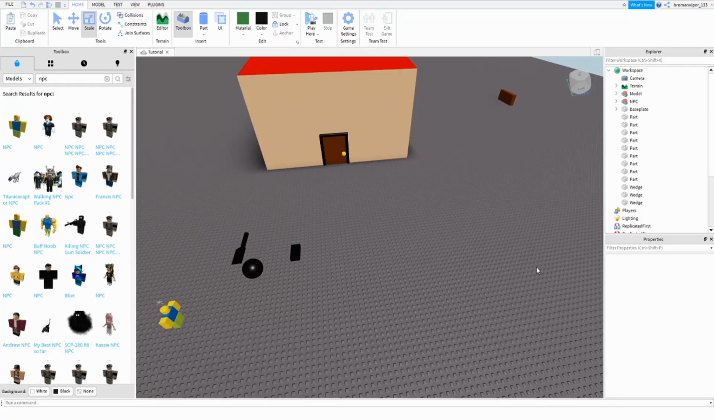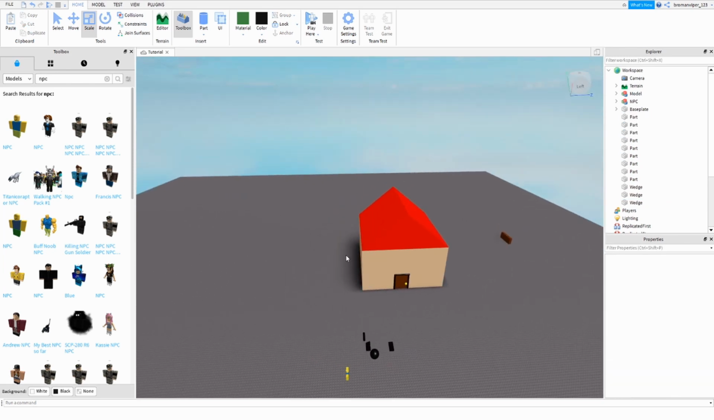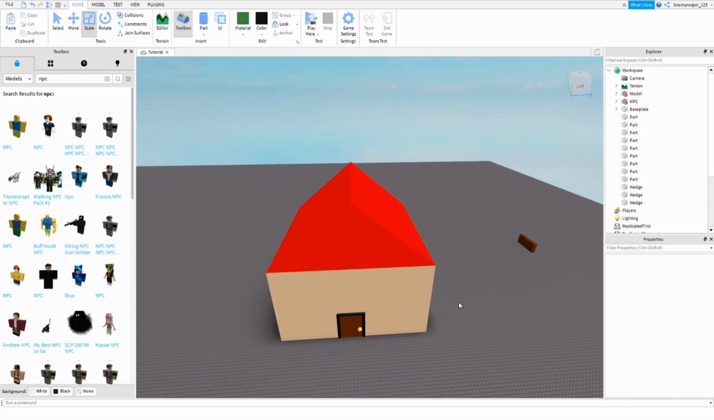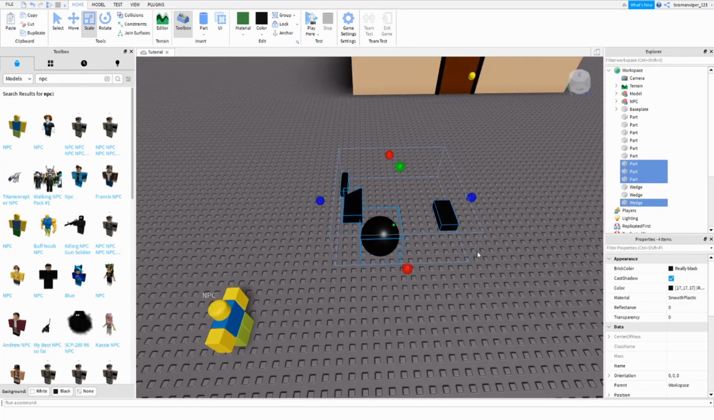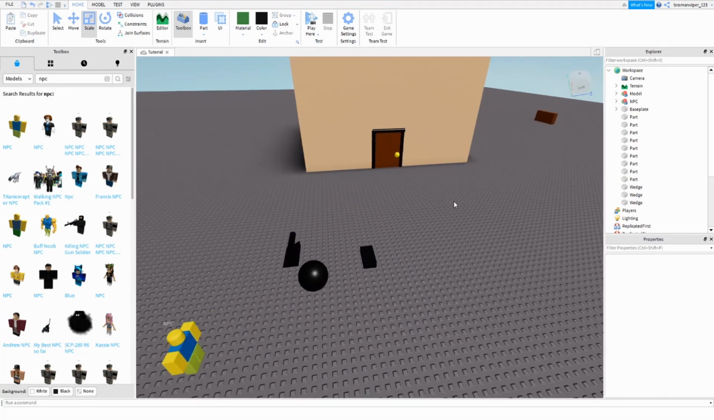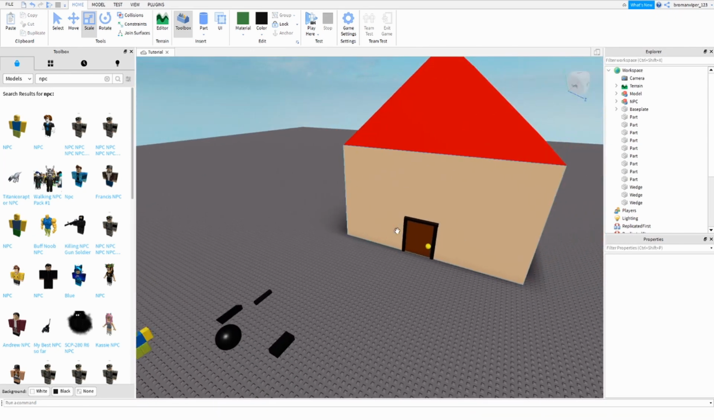Alright guys, as you can see, I have actually built a very quick house. I probably made it in about 1 or 2 minutes. But it's basically made out of these main 4 things. And this is just one thing I made really quick, but you can do a lot more detailed depending on how much time you're willing to spend.